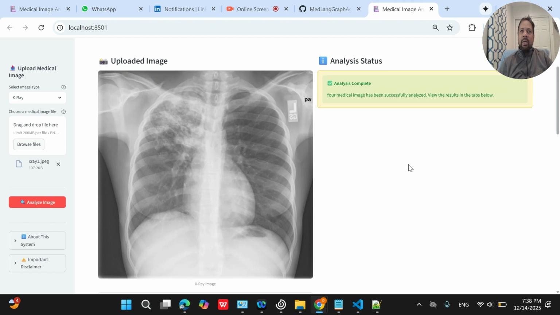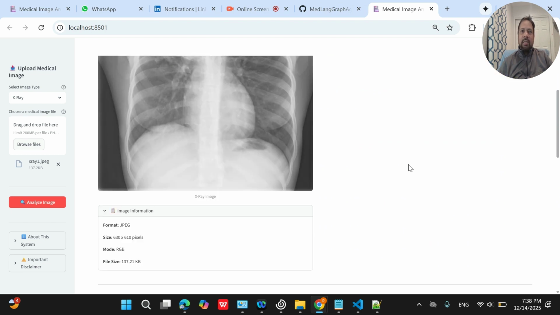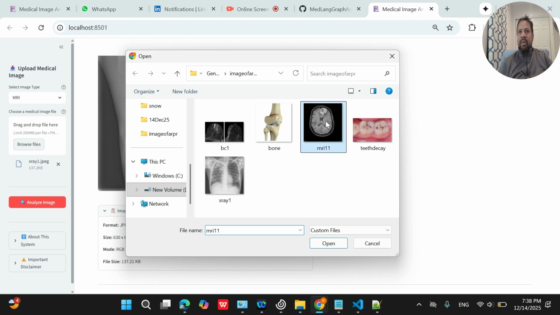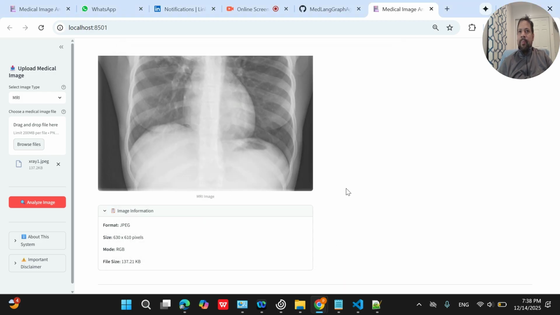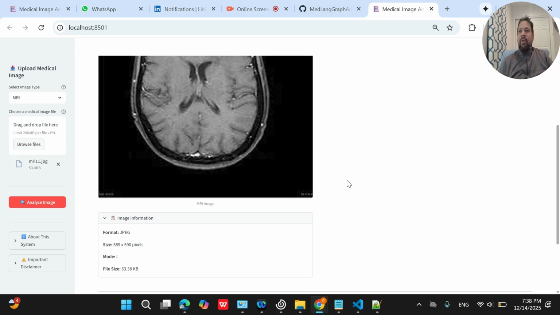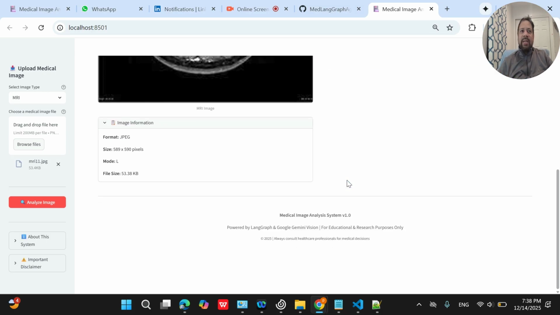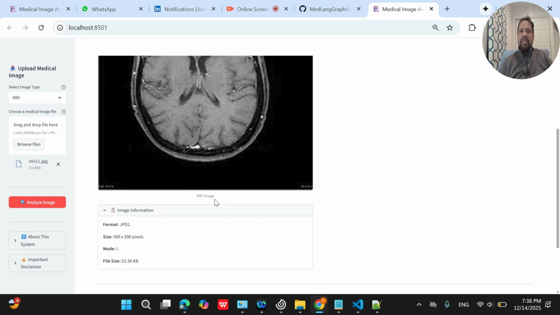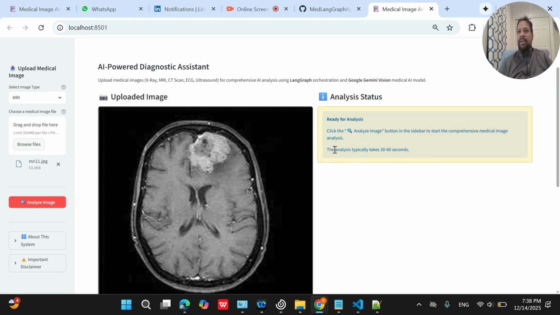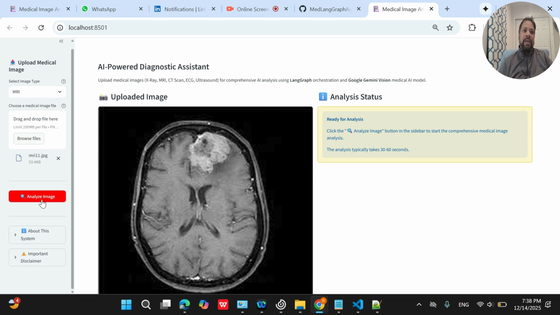So this X-ray image has tuberculosis. Let's look at another one. Let me quickly upload another image, an MRI. This has been uploaded, so all the previous data has been cleared. You can see the basic information about the image, and again the same thing: analysis typically takes 30 to 60 seconds. We have to click on analyze image again.